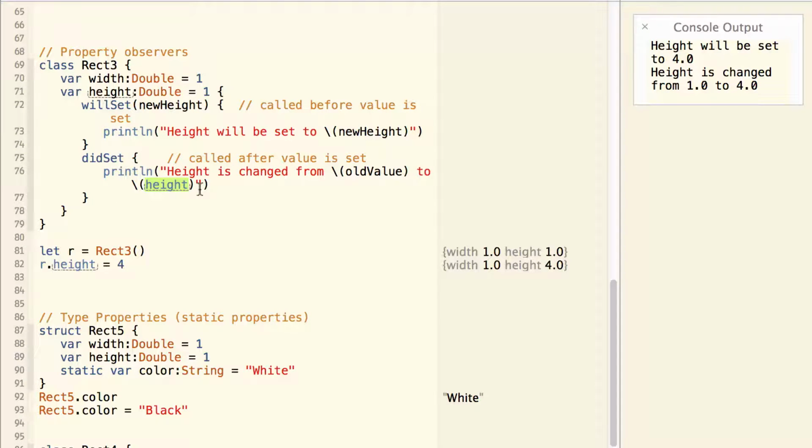Here is an example of using the observers. Let r equal to rect3, then we set r.height equal to 4. And right before the height value is set to 4, the willSet function is called. And right after the value is set to 4, the didSet function is called.